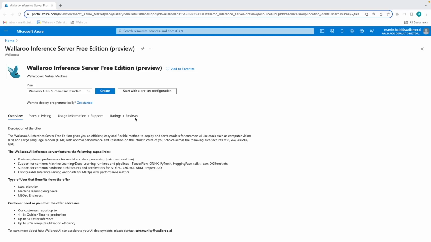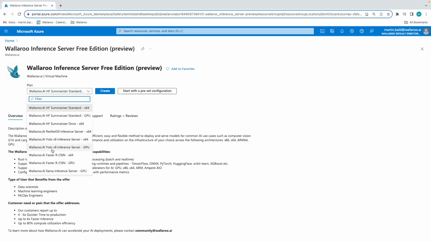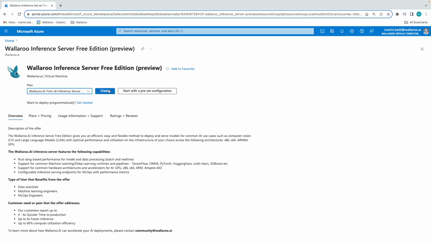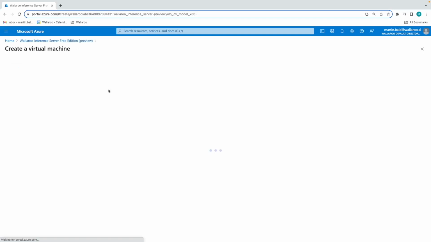The Wallaroo.AI Inference Server Free Edition enables an efficient, easy and flexible method to stand up a standalone inference serving endpoint on an Azure VM. We have a number of common AI use cases such as computer vision and LLMs to choose from across a variety of different architectures. Once you select the VM of your choice, click Create.